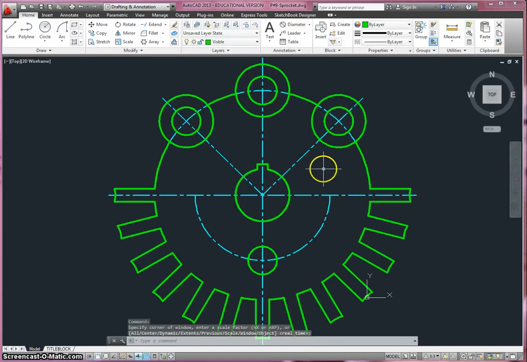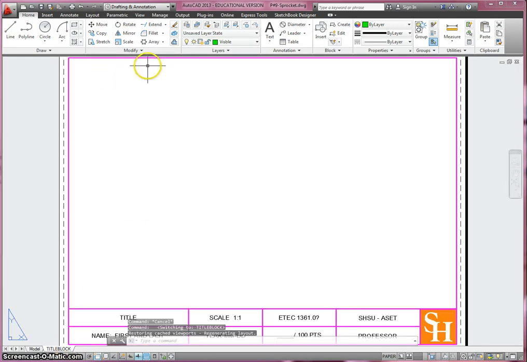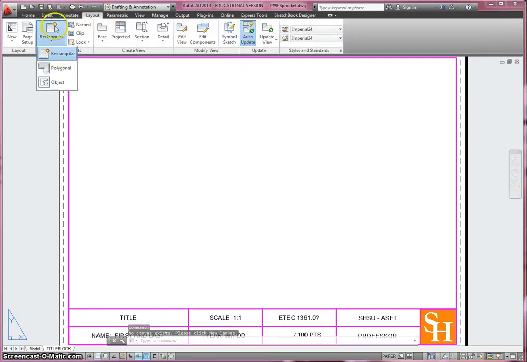Okay, our next step is we want to get this into the title block as a viewport. So for the first way, I'm going to do it like I normally would. Got a border. Remember, don't just change the color, make sure you're changing it to the right layer. There it goes. Layout, rectangular, corner to corner.